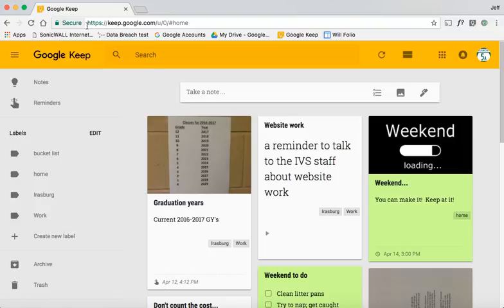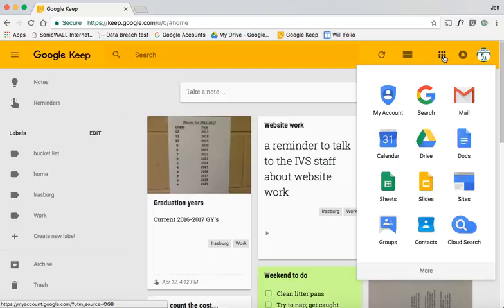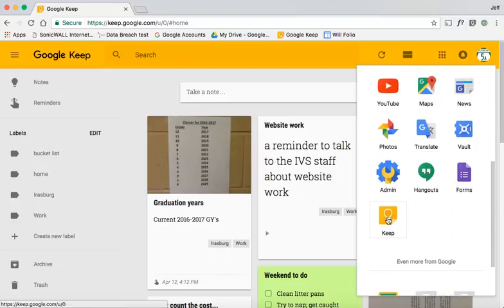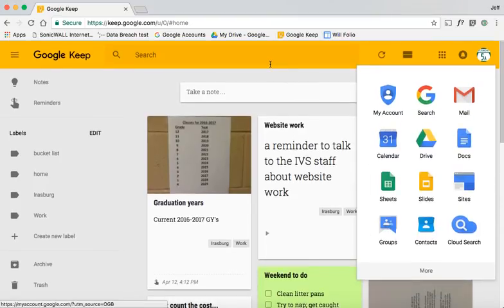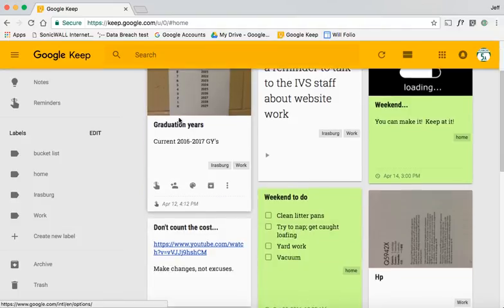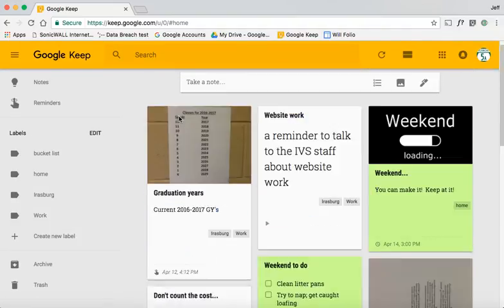Okay, so I got there by going in my Google account to keep.google.com. But if you're in any different tool, whether it's your Gmail or your Google Drive, you could click over here on what I like to call your waffle, the dots. And if you go through, Google Keep is showing up, at least for me, in the list. So here you can see I have a sample Google Keep, okay?